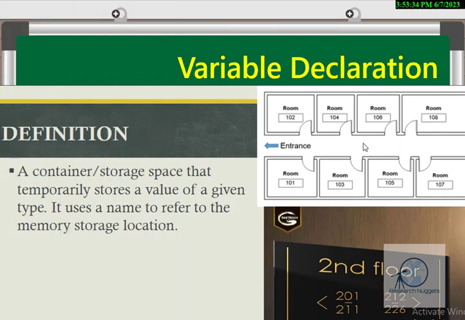Let's begin with variable declaration. In programming, a variable is like a container or a storage space that temporarily stores a value of a given type. The name is normally used to refer to that specific storage space or that memory storage location.